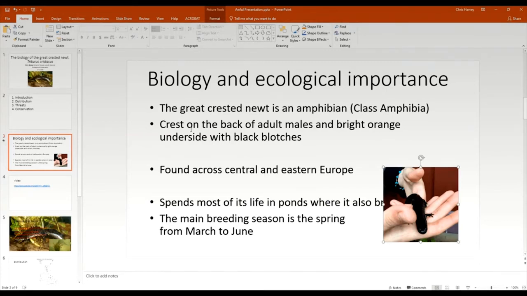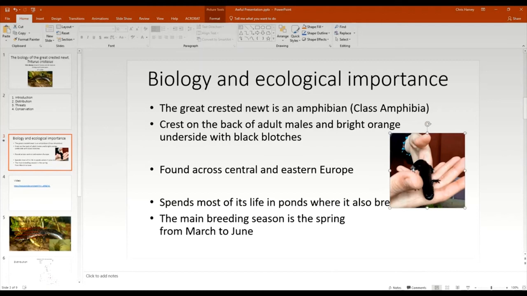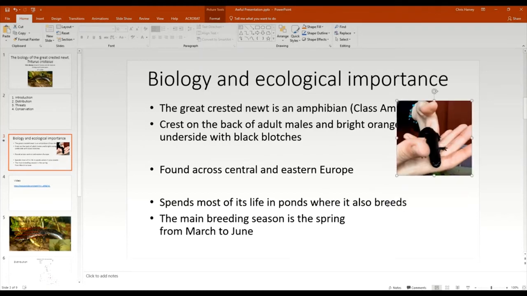Then it says here, found across Central and Eastern Europe. Well, that's a bit vague. Could you maybe have a distribution map of that? That might be a more useful image to go along with this slide. And then it says here, spends most of its life in ponds, where it also breeds, and the main breeding season is the spring from March to June. Neither of those two statements would greatly benefit from having an image on the slide.